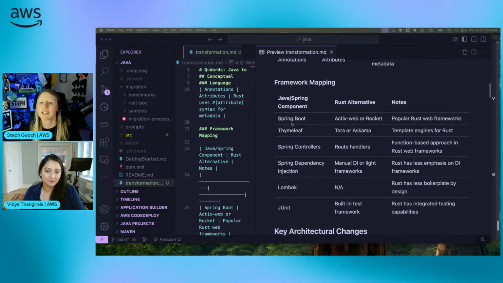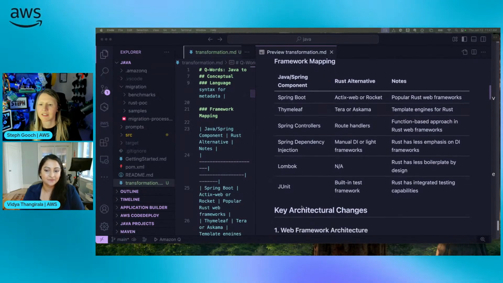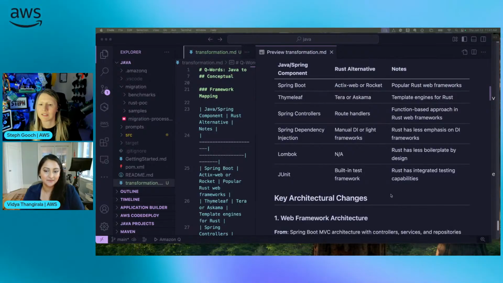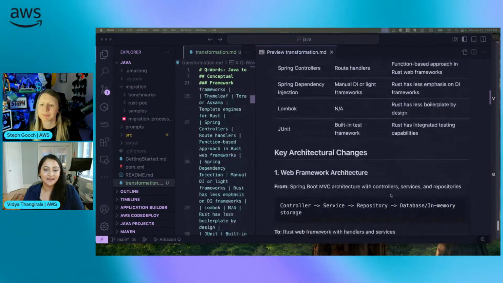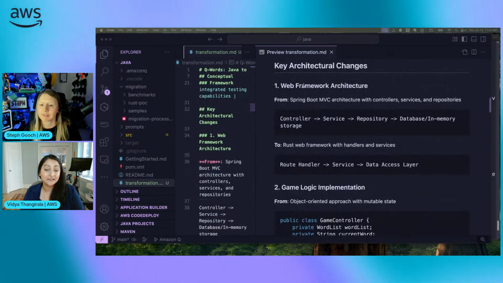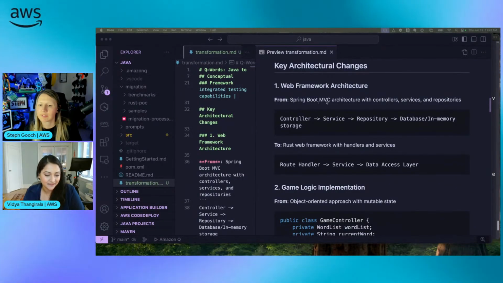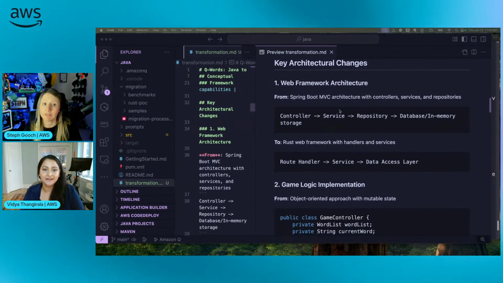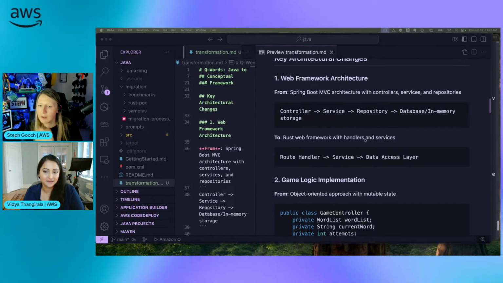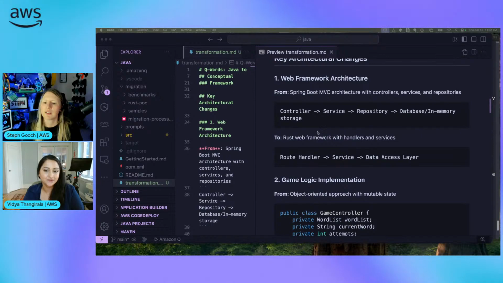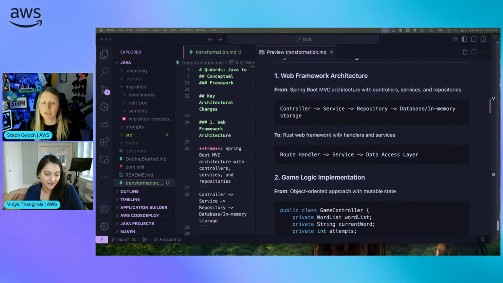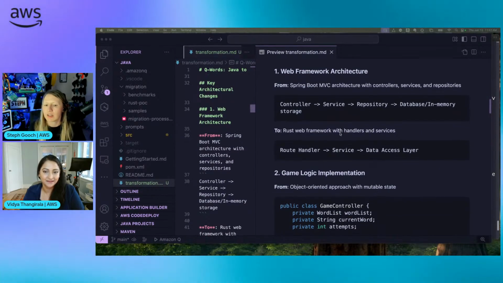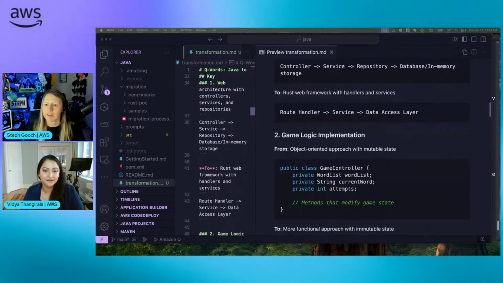So moving from the Spring Boot framework to ActiveX, for testing it's saying that instead of JUnit, I can use a built-in test framework. I also asked for an architectural framework, because our Java application uses an MVC style architecture, and for Rust it suggests a web framework with handlers and services. So I'm able to visualize what my architecture looks like here, which is really incredible, in terms of being able to do that quickly.